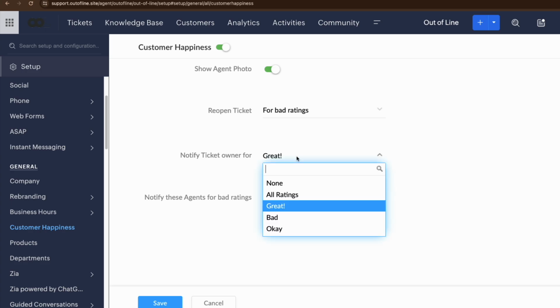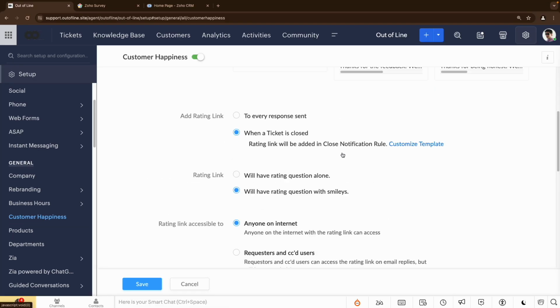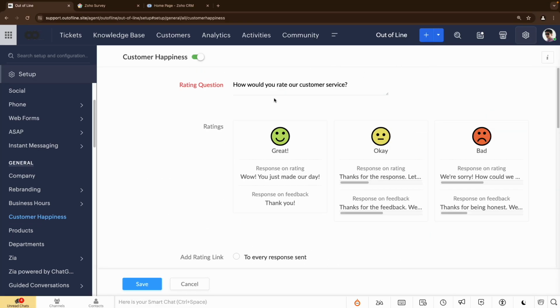And then we can also choose for the ticket owners, hey, do we want to make everyone feel nice and happy and get notified for all of their positive ratings? Or do we want to make them feel really bad and only show them the bad ratings? Or we can show them all ratings or no ratings, right? So these are the options that are built in with the Zoho Desk survey thing.